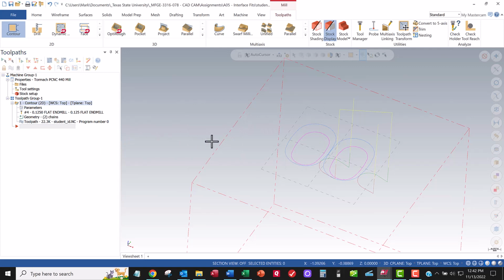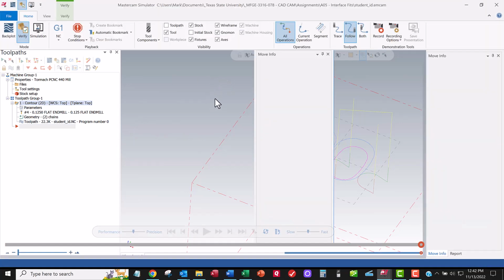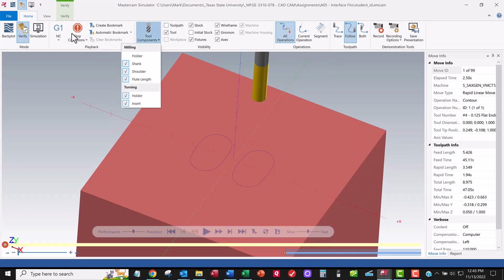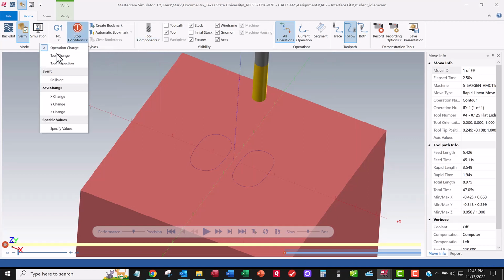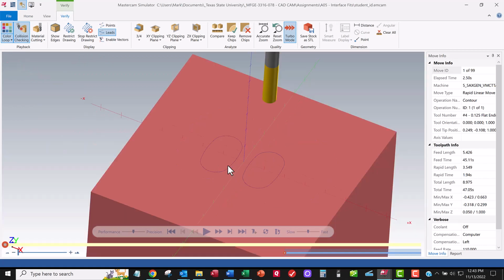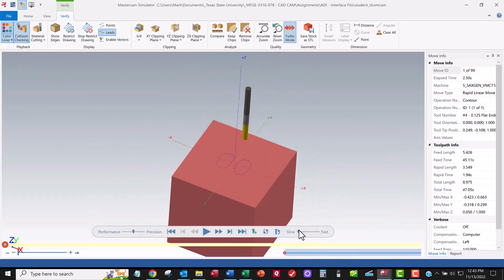And my window is coming up somewhere, I hope. There we go. And as usual, I'm going to turn off the holder. I'm going to make it stop after each operation change, even though there's only one operation. And I like my color loop just for completeness. I'll slow it down a little bit here and see what it does.